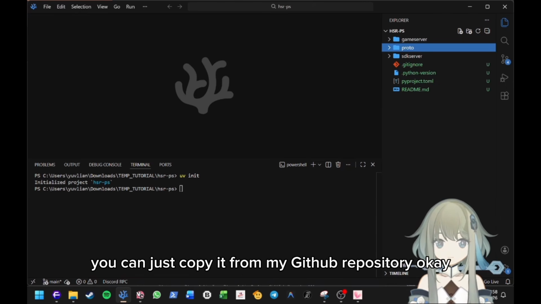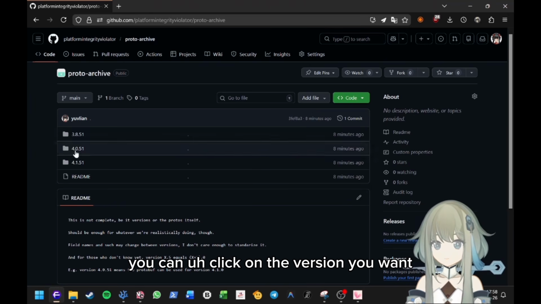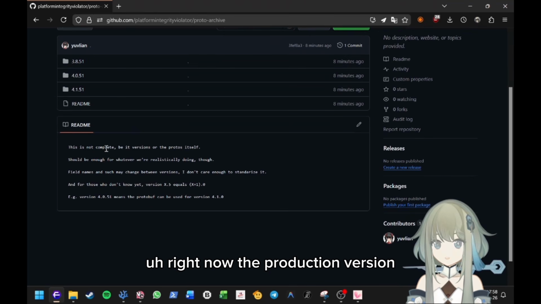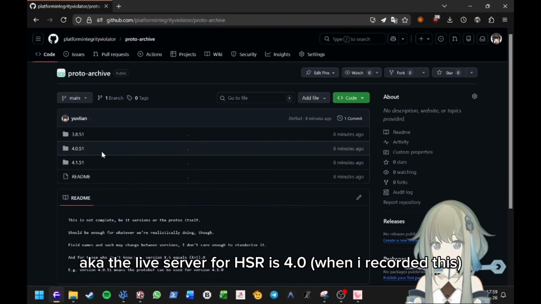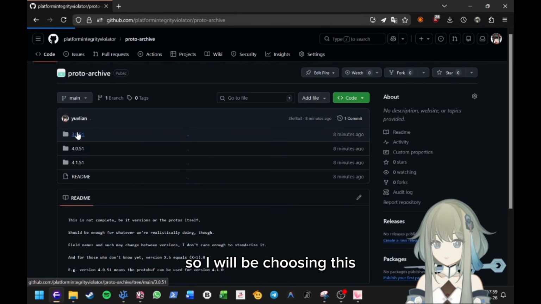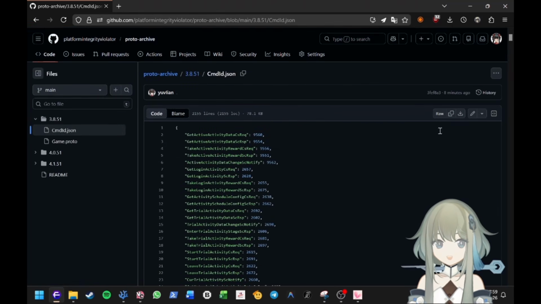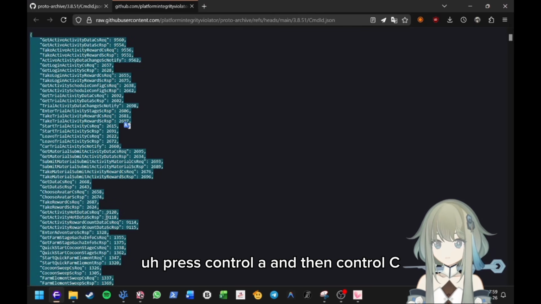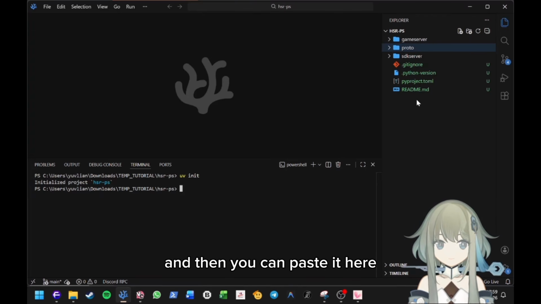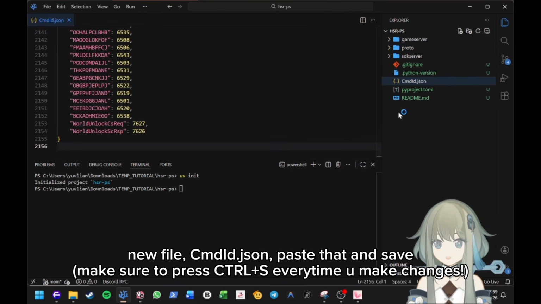For the protobuf, you can just copy it from my GitHub repository. Okay, so this is the repository. You can click on the version you want. Right now, the production version, aka the live server for Honkai Star Rail, is 4.0, so I will be choosing this. And then you want to copy this to a file. So you will just go to raw, open that raw, press Ctrl A and then Ctrl C, and then you can paste it here. New file, cmd_id.json, paste that and save.